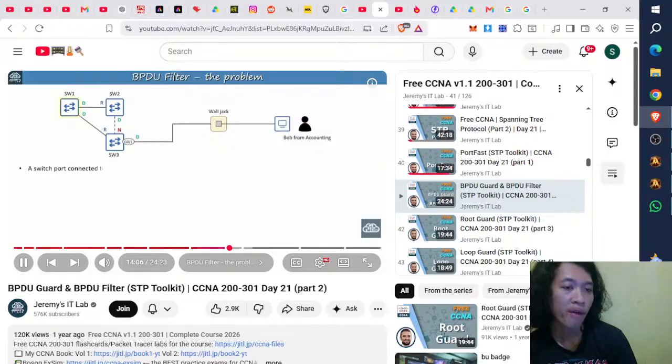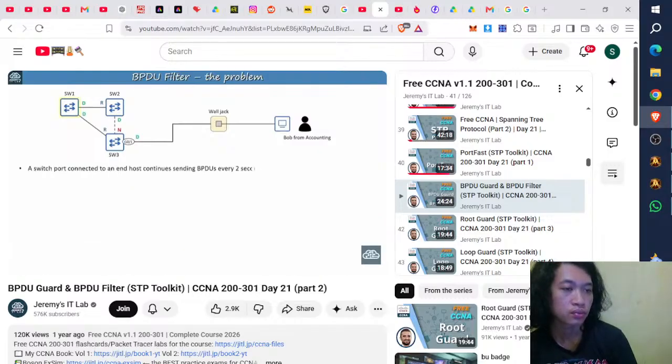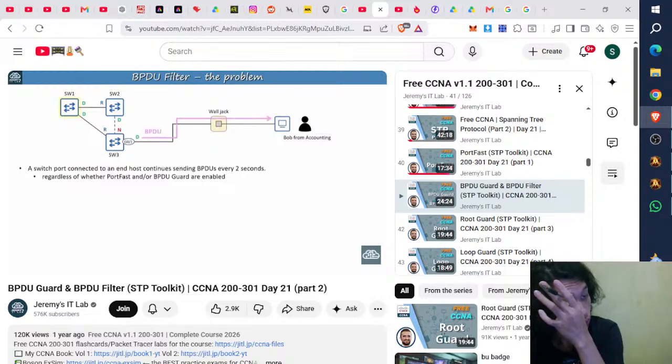A switch port connected to an end host continues sending BPDUs every 2 seconds. And it does this regardless of whether PortFast and BPDU guard are enabled. So even though Bob's PC doesn't run spanning tree and simply ignores any BPDU, Switch 3 keeps sending BPDUs to Bob's PC once every 2 seconds.